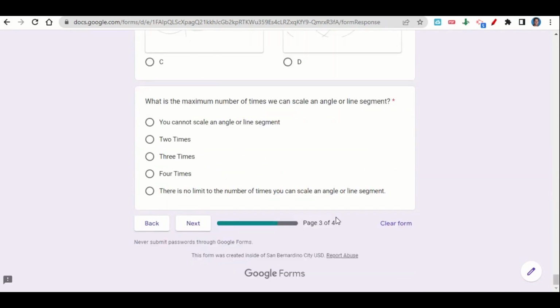Once you get to the end of the assignment, we'll go ahead and click Next. This will take you to your Before You Go. Go ahead and fill out your Before You Go, and then submit your work on Google Classroom.